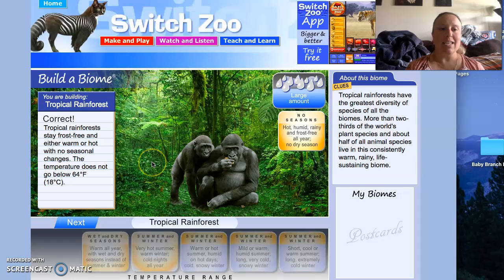We're right. They stay frost-free and they're warm or hot with no seasonal changes. The temperature does not go below 64 degrees Fahrenheit. And actually, as I sit here in my living room, it's about 65 to 70 degrees outside right now.